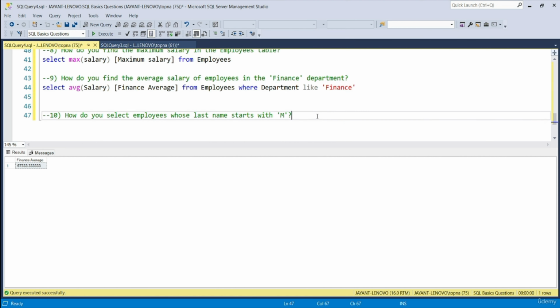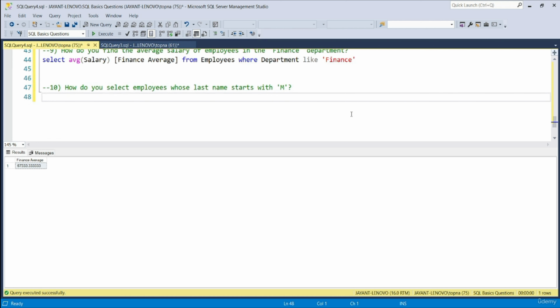Now let's talk about the last question for this set. So here we need to tell how do you select employees whose last name starts with M. So we can say select star from employees. We have to select all the columns, so no problem. Select star from employees. We need to put a where clause. So we will write where last name like, last name starts with M.